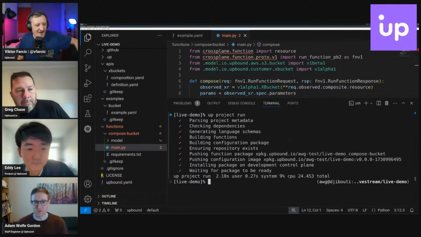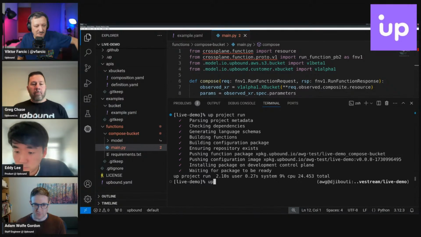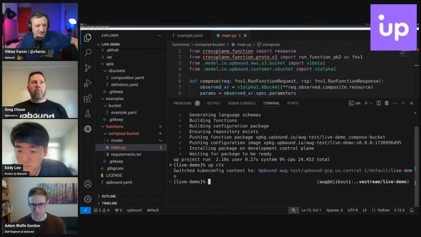Now, the last thing I'll show here, now we have our control plane actually up and running. It took 25 seconds, so that was pretty quick. And now I can actually apply our example with kubectl. Actually, first I need to select my control plane here with upctx.